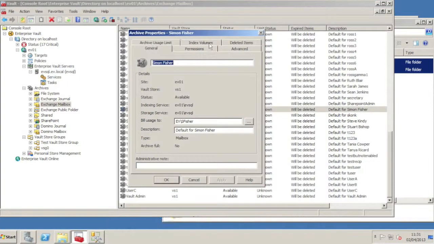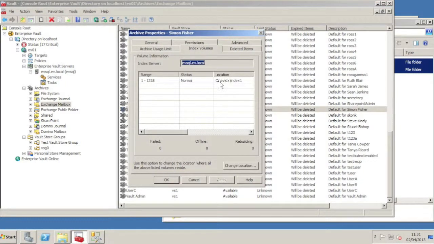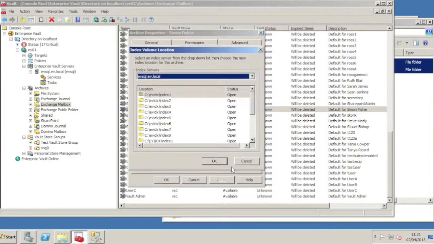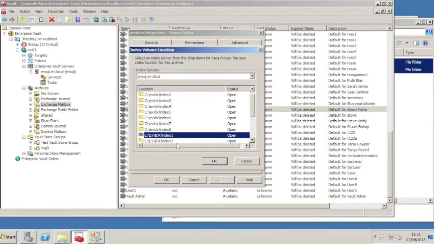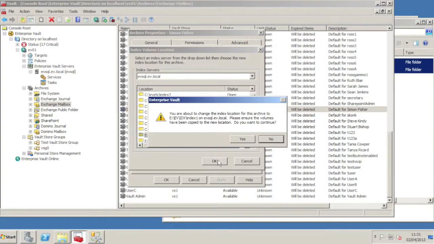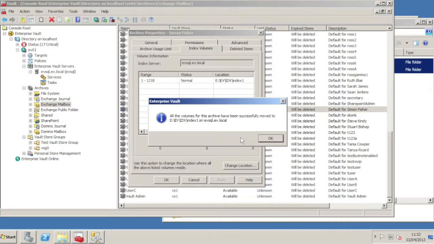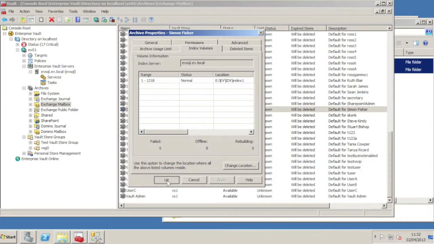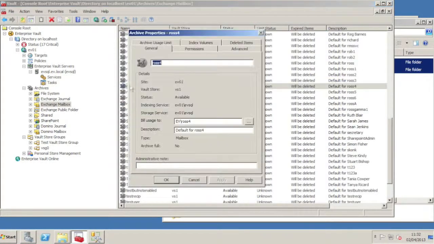Now we need to update the index volume on the archives. If we go to the Exchange Mailbox archive location here, and we go to Simon's archive, here on the Index Volumes tab you can see the current locations listed. We do change location, and we pick the new location and say OK. And you do get a pop-up warning here telling you that you need to have made sure that you have copied the data to the new location, and do you want to continue. We've already done that, so we'll say yes. And there you can see it's successfully updated SQL for us. And we'll just do the same now on the ROS4 archive.